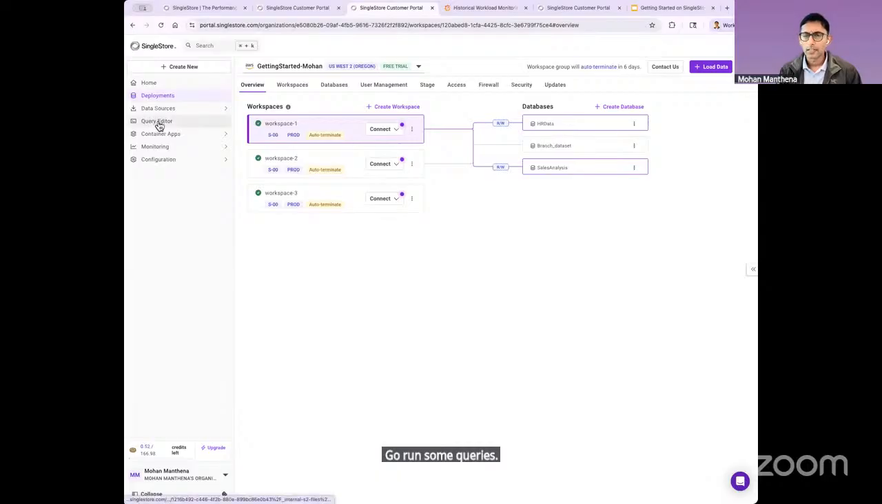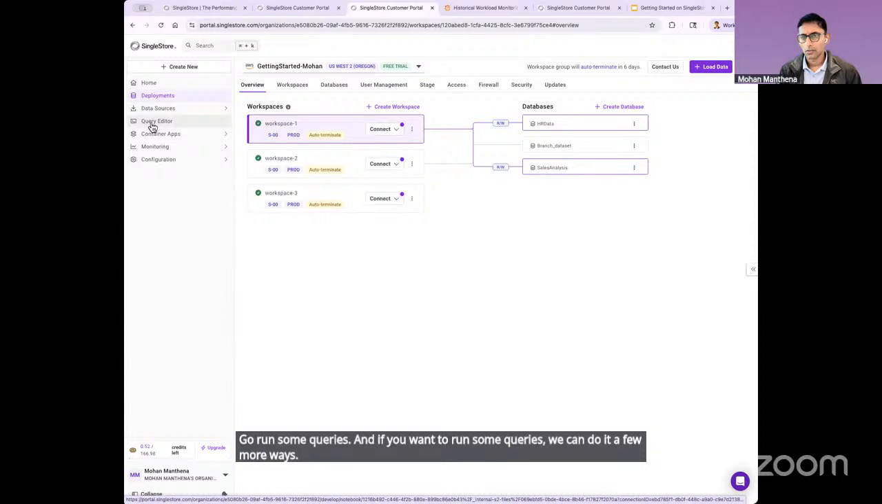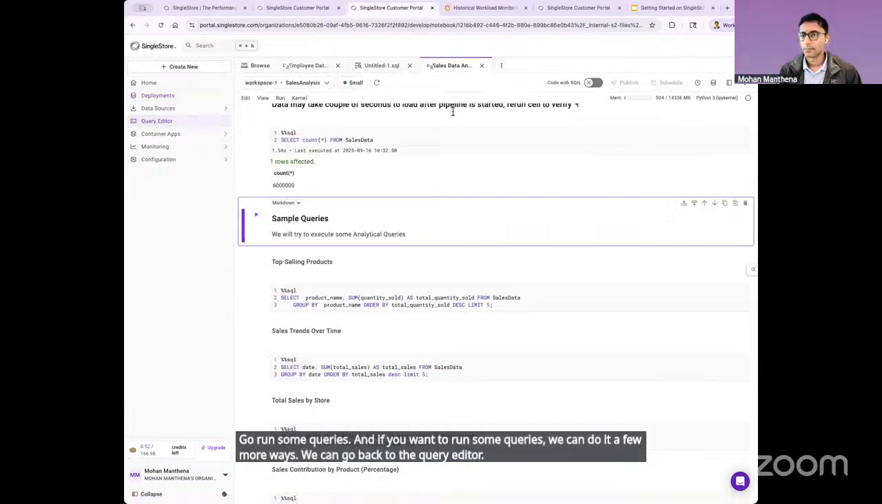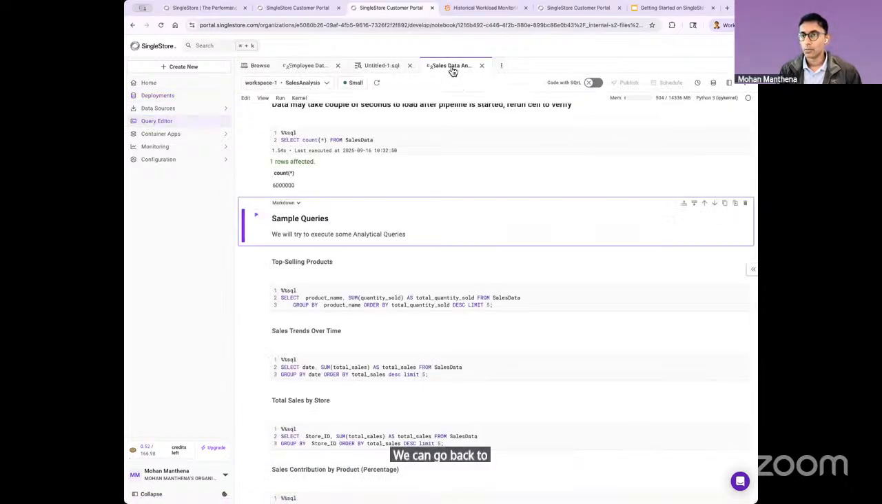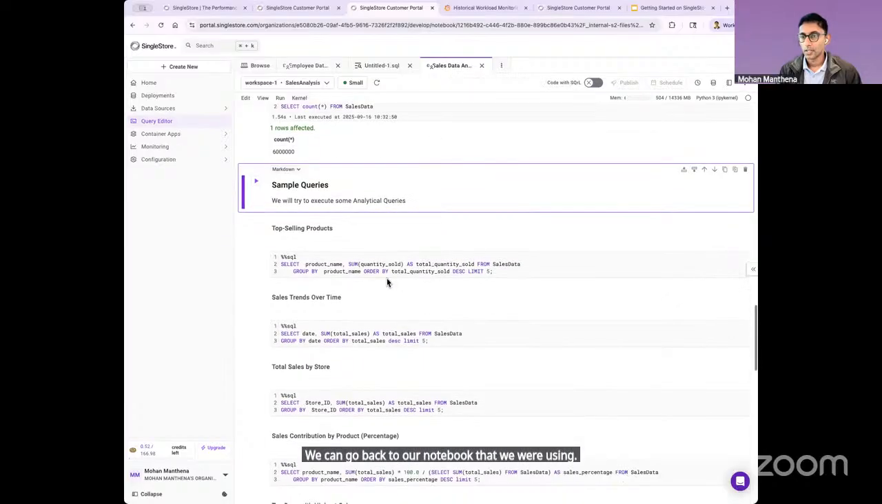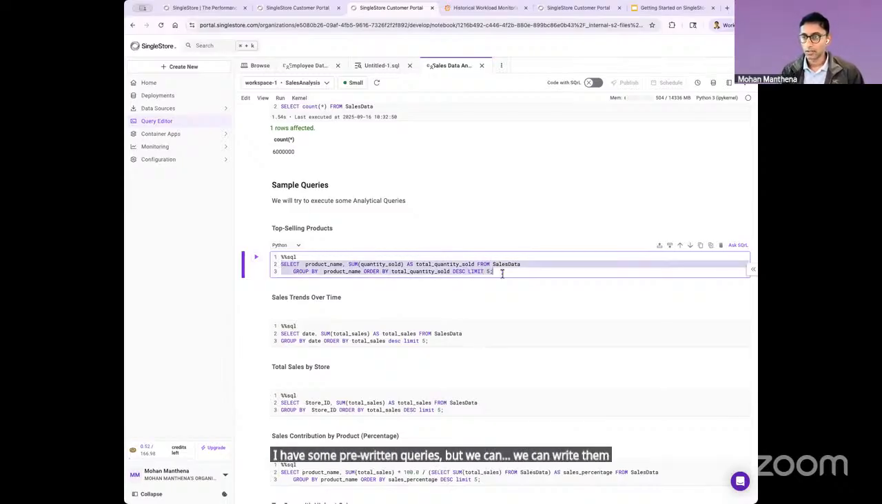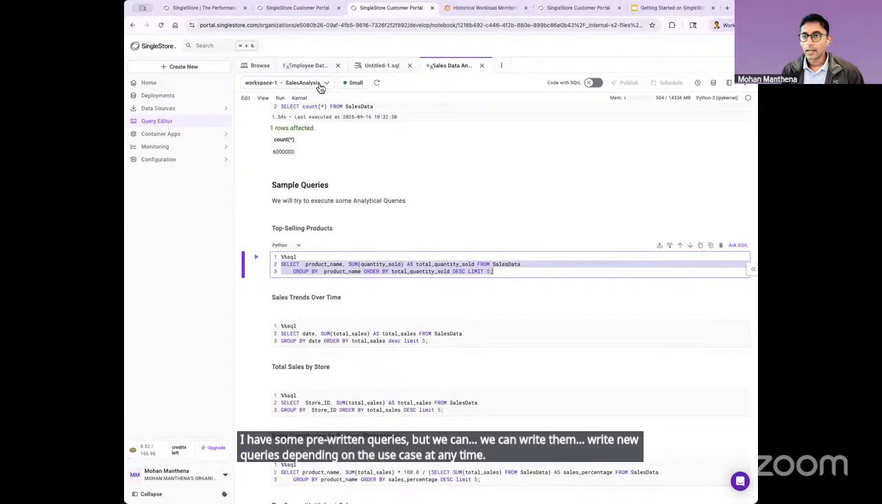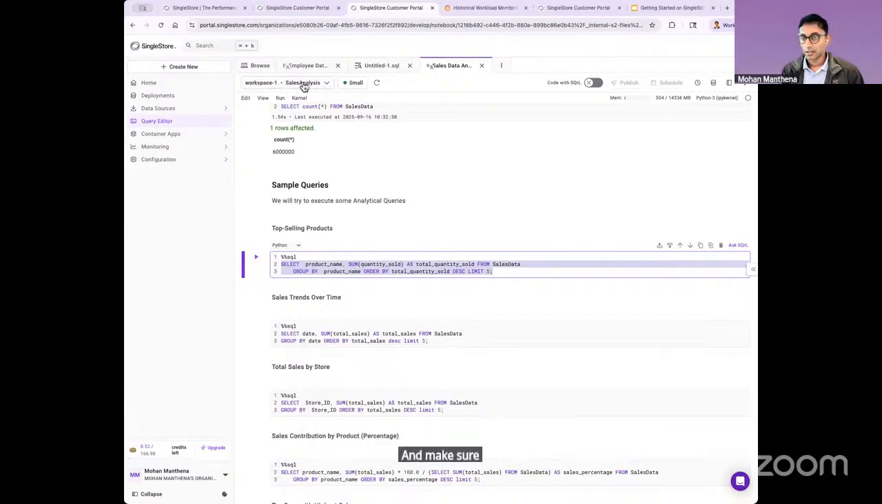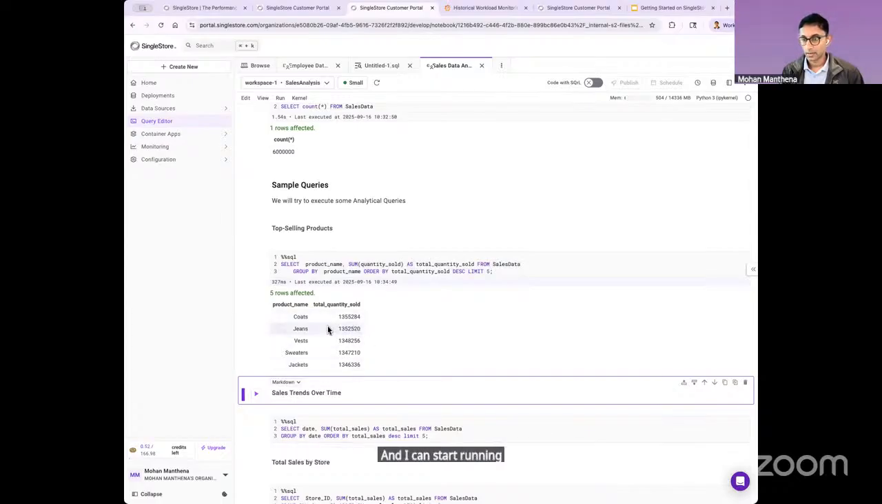If you want to run some queries, we can do it in a few more ways. We can go back to the query editor. We can go back to the notebook that we were using, which is this one. I have some pre-written queries, but we can write new queries depending on the use case at any time. Make sure that I'm running it on the right database, and I can start executing the queries. So it's that easy to get started.